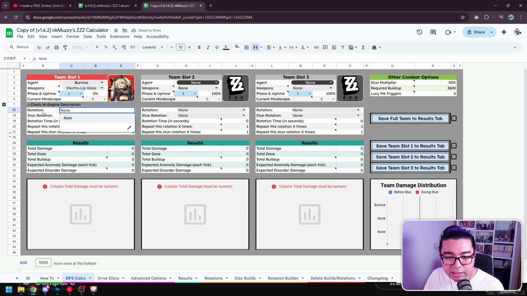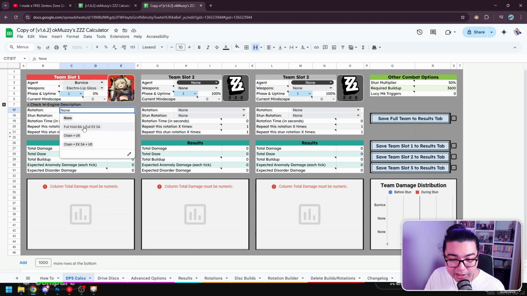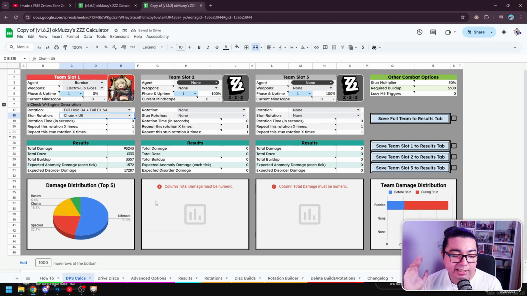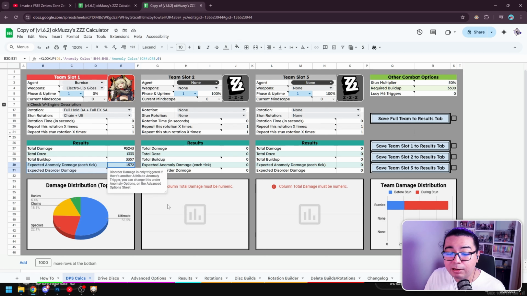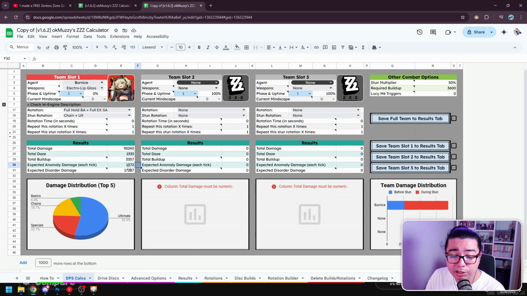And after this, you need to select the rotation. So let's go into this one, which is a full hold basic attack and a full EX special, things like this. And for the sun rotation, let's just leave chain attack and the ultimate. And you can see everything here. You can see that I also included anomaly damage here. You can now check expected anomaly damage right here in the screen, build up everything.